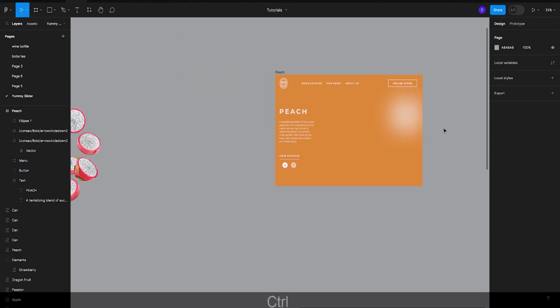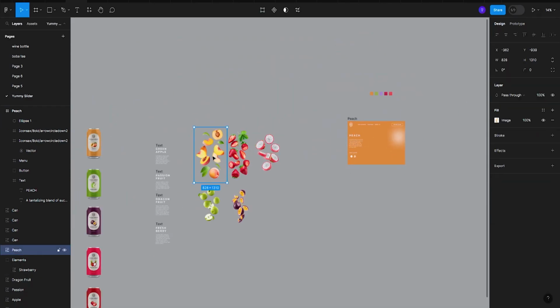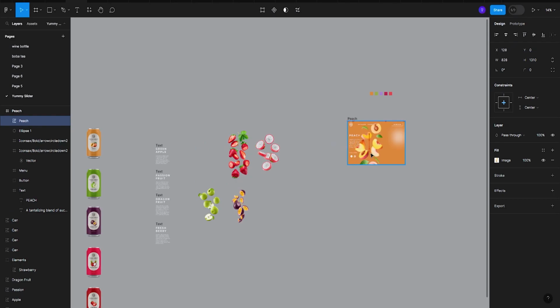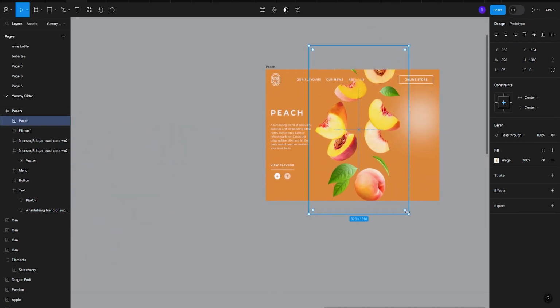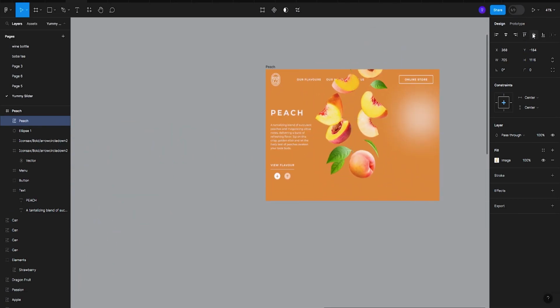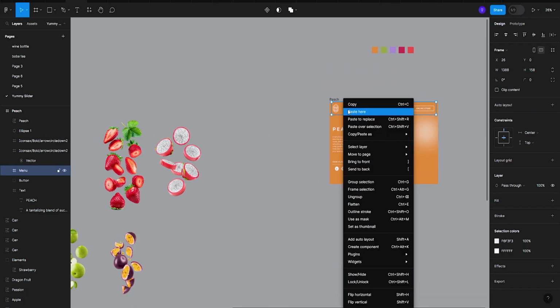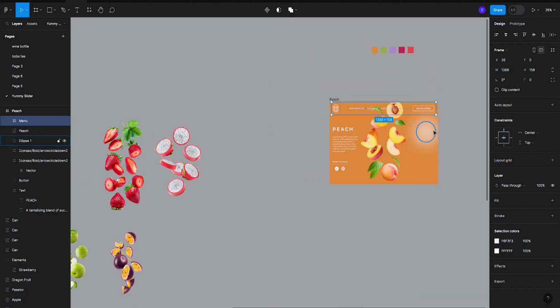Now for the animation, we'll get started with the peaches, since these are the ones we'll be using. We're going to put them here and make them a little bit smaller, around this, and align them to the middle perfectly. I want to make this above them, so I'm going to bring it to front.